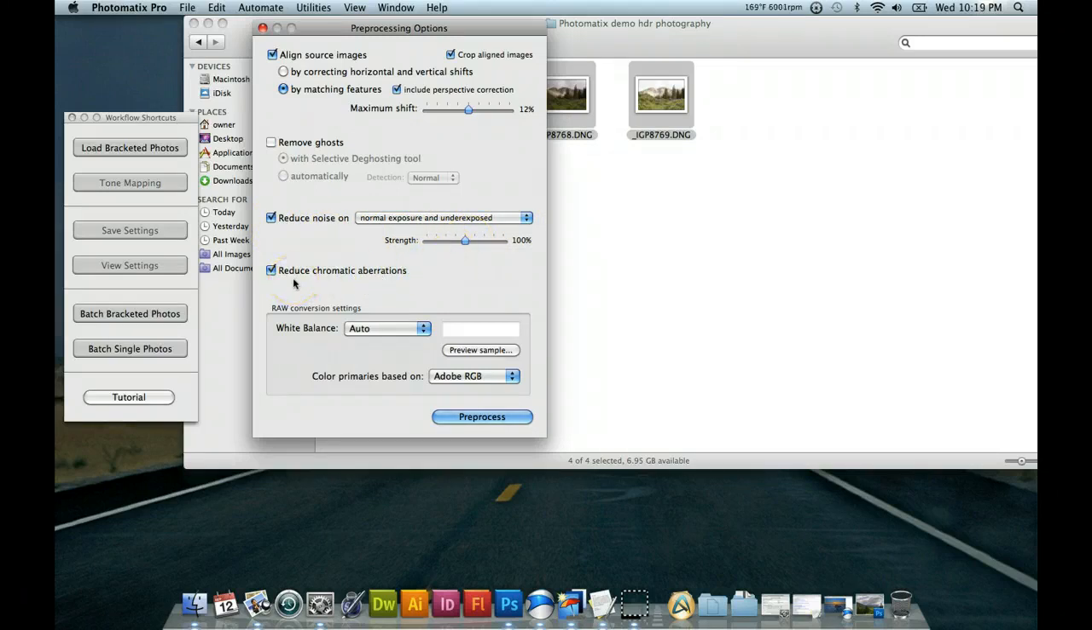Reduce chromatic aberrations, that's helpful. You remember we were doing that in Photoshop when we were using the raw files. So we'll go ahead and click that. It's not a big thing if you have small prints. It's just noticeable if you're blowing up your image more.